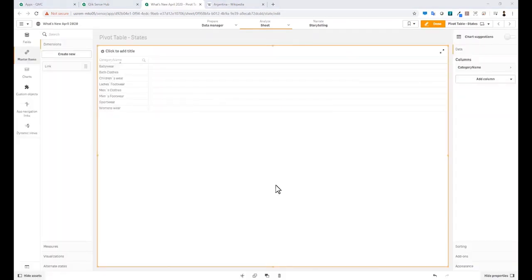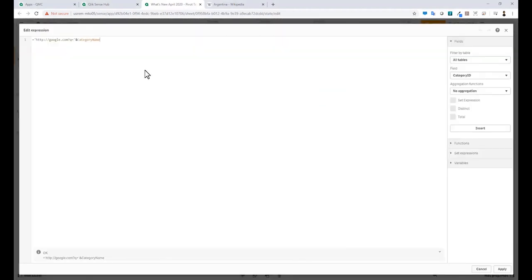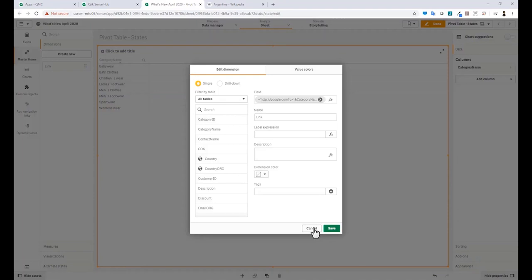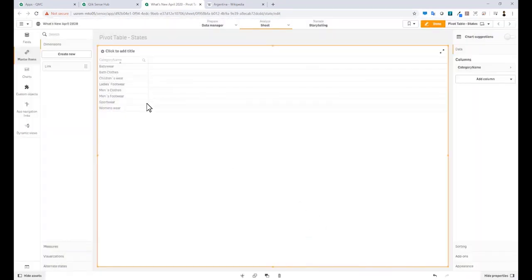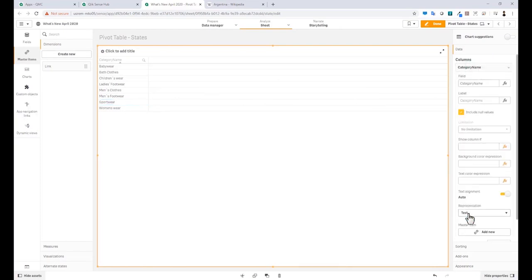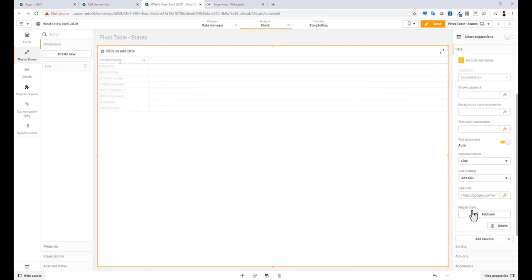Another improvement is the ability to add a URL or hyperlink directly within the table chart. So in the past, we would have to create a master item, for example, to represent the link like you see here, or you would have to have that particular link, let's say, coming out of a column within your data structure. Well, now what you can do directly within the column is turn on the representation to link like you have in the past, but now you have the ability to add a URL.